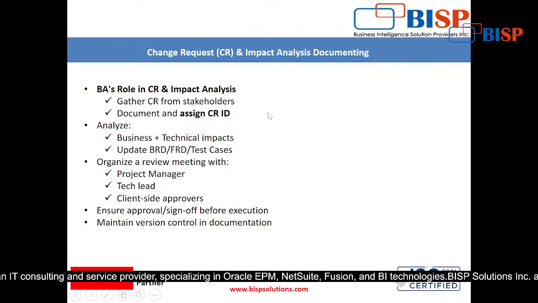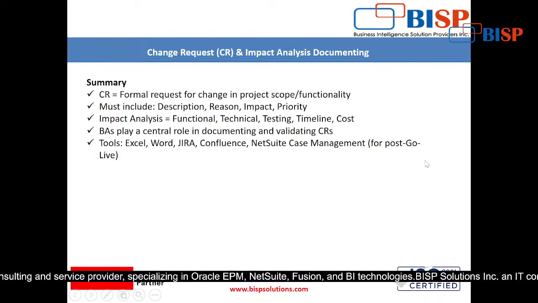Now let's see the summary part. CR is a formal request for changes in project scope and functionality. CR, change request, is just a change request, right? It's a formal request.